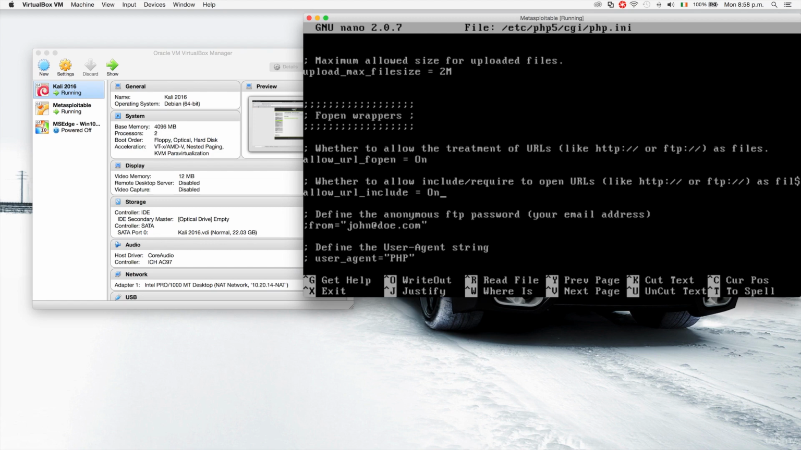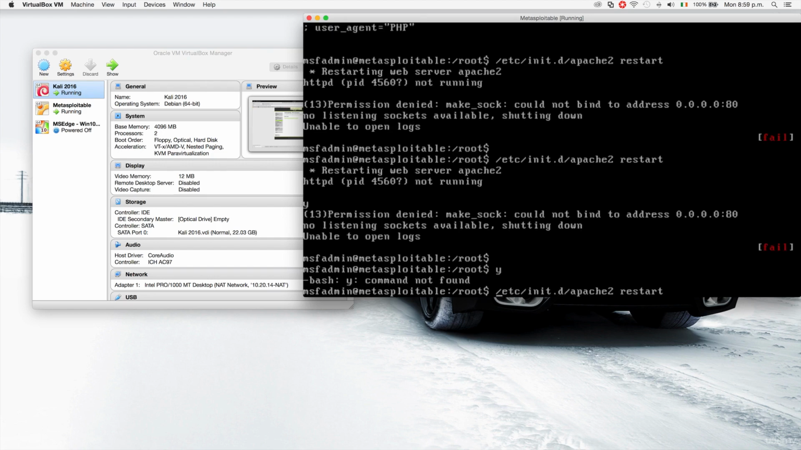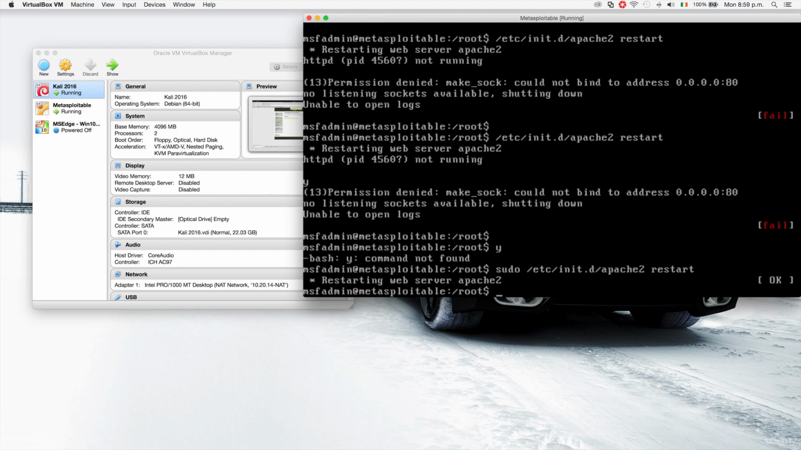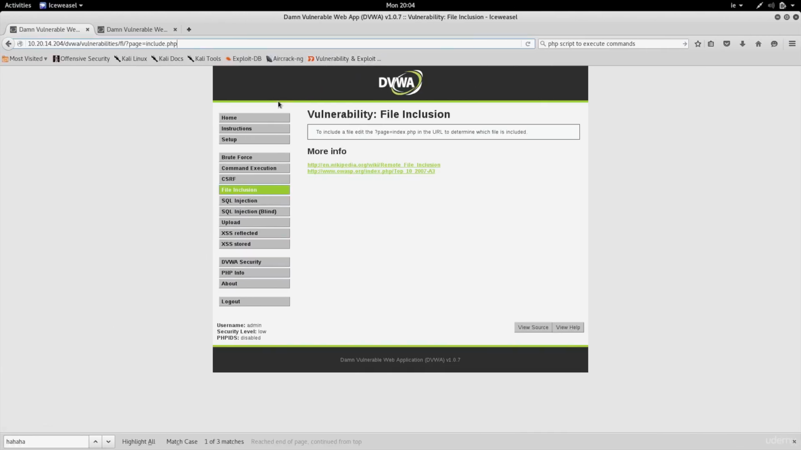So to exit this, Control and X, and it's going to ask you if you want to save. Just type in Y and enter. For me, I didn't change anything, so I didn't need to do that. Once you do that, you need to restart your web server. So you're going to do /etc/init.d/apache2 restart. And you'll need to do this as sudo actually. And this is done now, so everything should be ready for you.